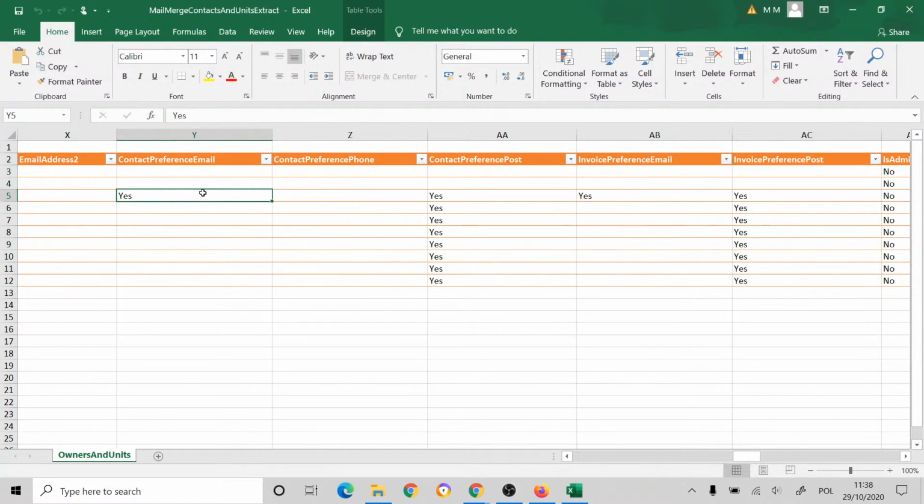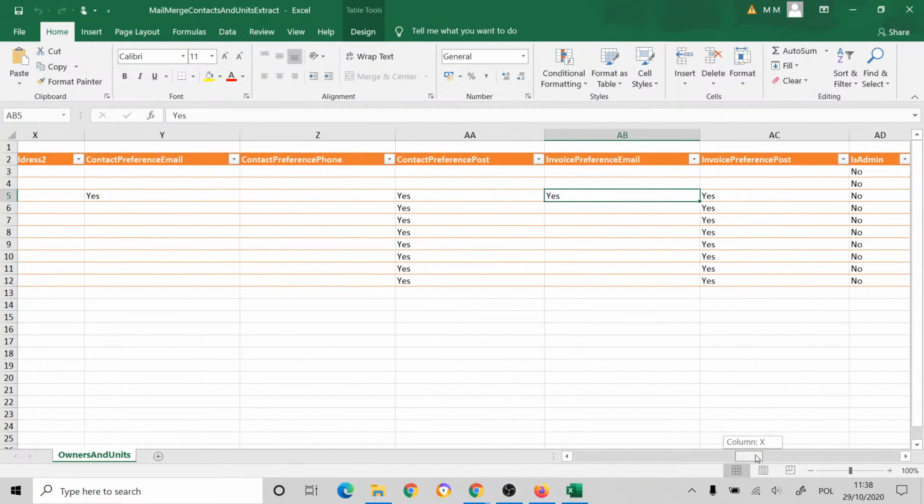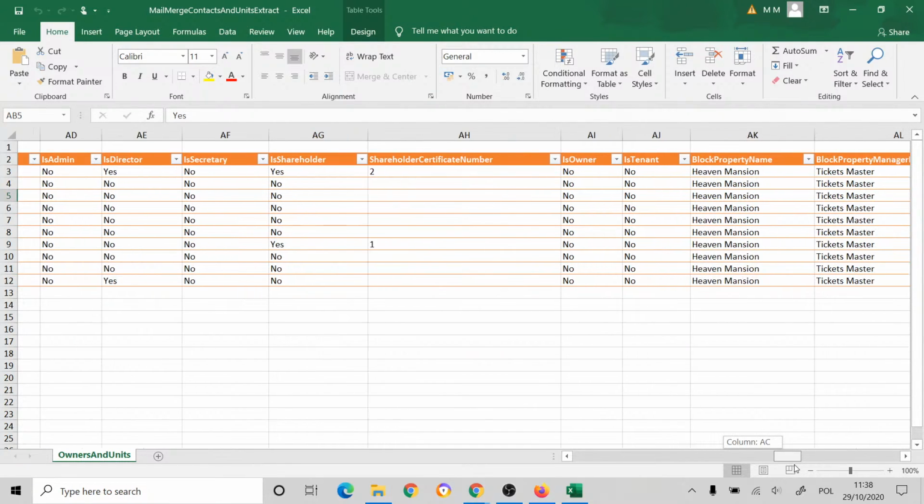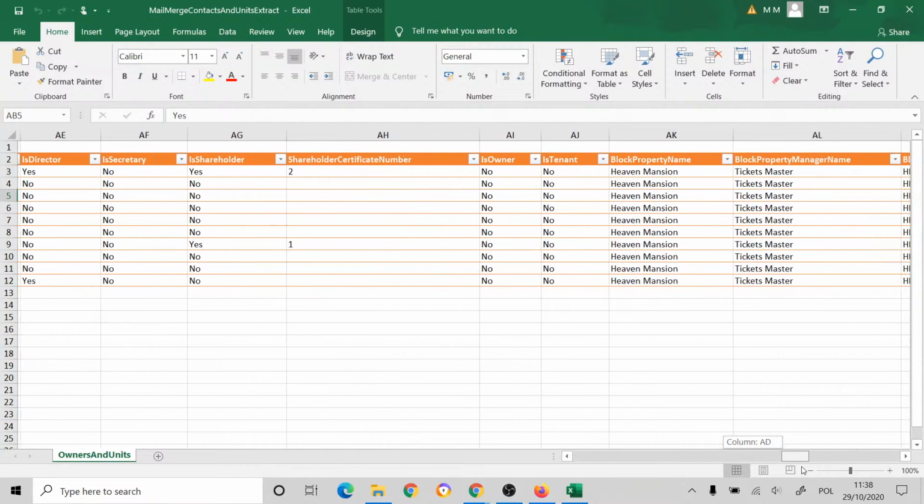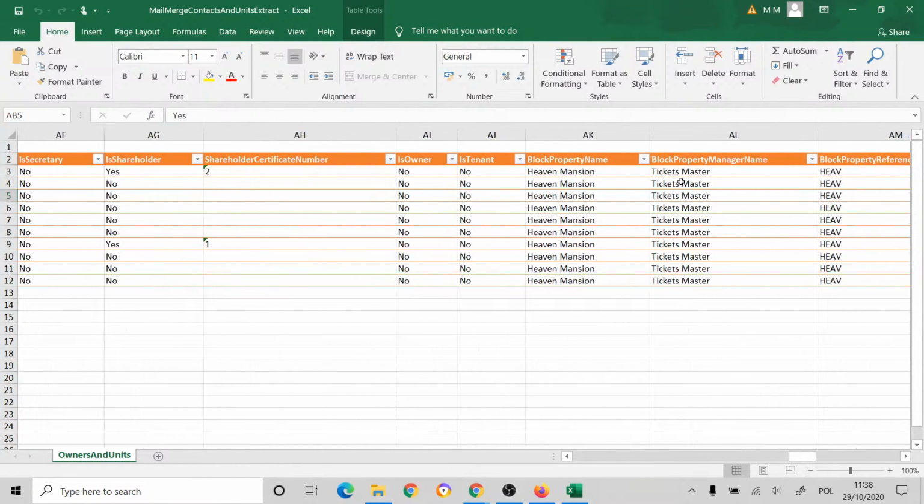So the person who wants to be contacted by email also wants their invoices by email. So that's the one thing. So those are the 5 columns really. And then another column which you have is block property manager. So this is, as you can see, this block is assigned to Ticketmaster.